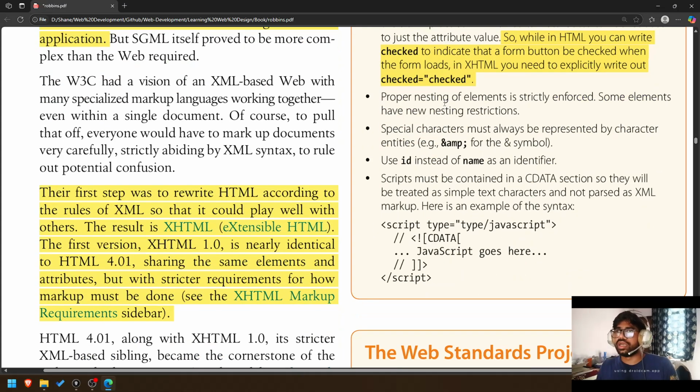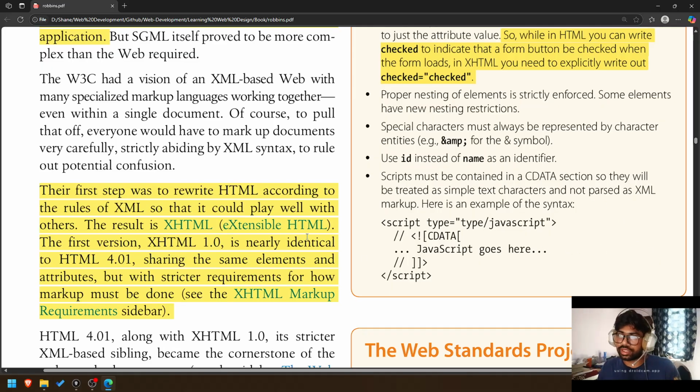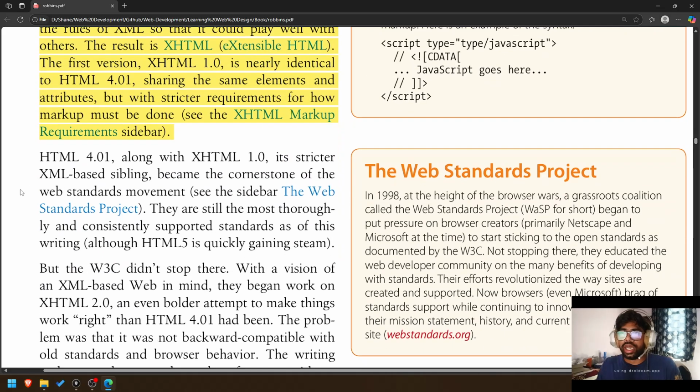Okay. Proper nesting of elements is strictly enforced. Special characters must always be represented by character entities. Use id instead of name as an identifier. Scripts must be contained in a CDATA section, so they will be treated as simple text and not parsed as XML. Okay, here's an example of HTML alongside XHTML.